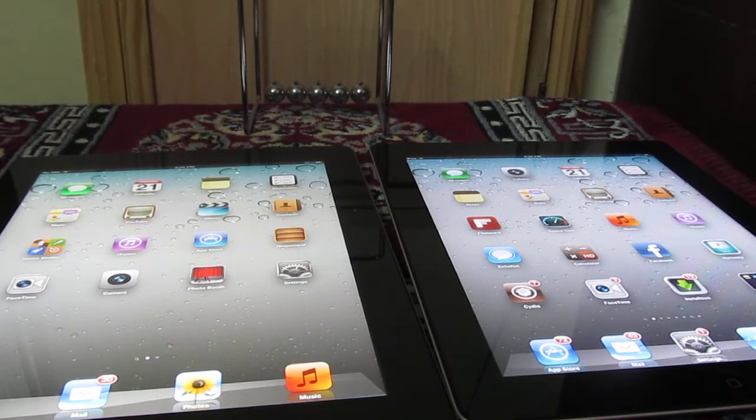The difference in weight is that iPad 2 is around 1.44 pounds, whereas iPad 3 is around 1.46 pounds. So there is a very little difference in the weight if we compare both the iPads.